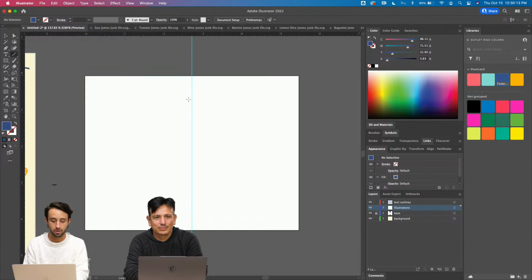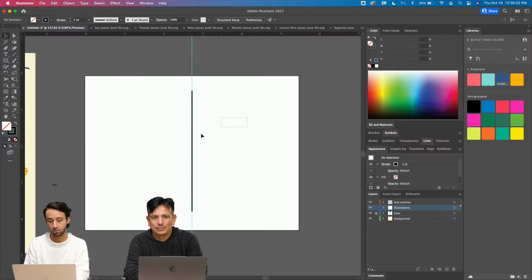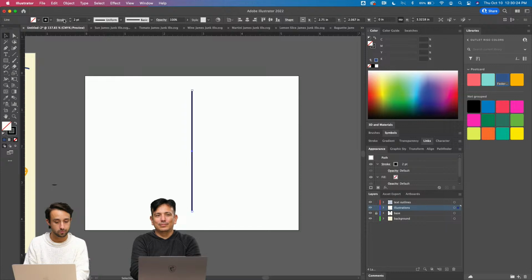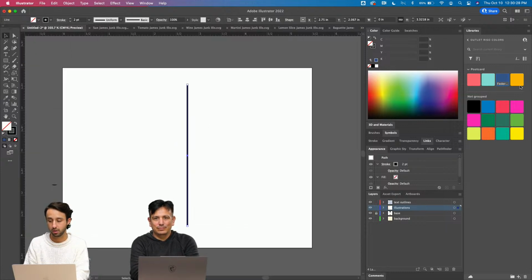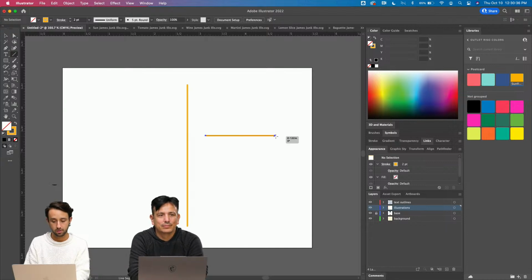Okay, so for the postcard, I think we're gonna just do very simple strokes. Round the ends of the stroke. We might do this.